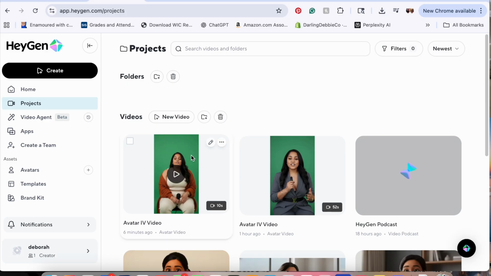But now you are ready to go and create content for your social media and talk about whatever it is that you are trying to promote, whatever you're trying to sell. This is a fun way of illustrating how you can use AI in social media.